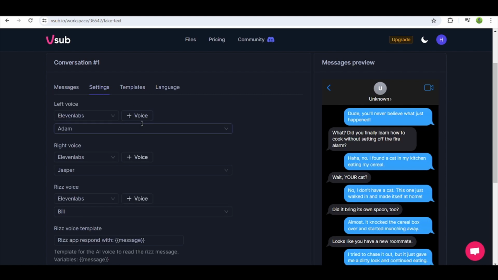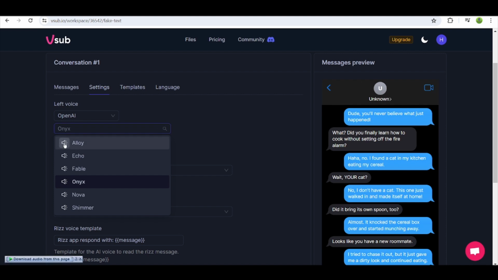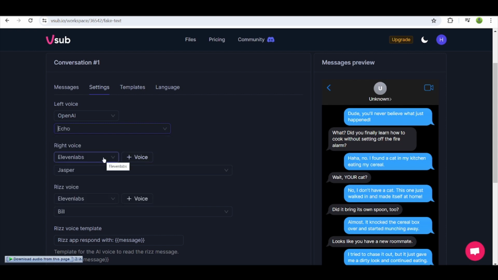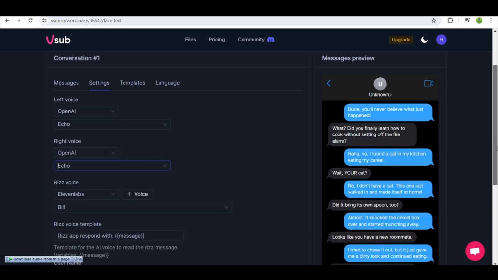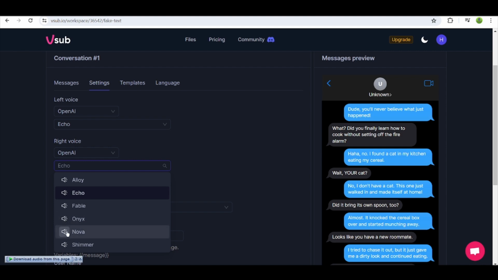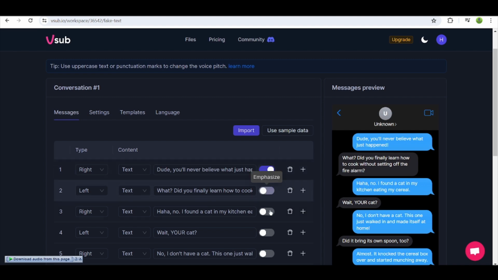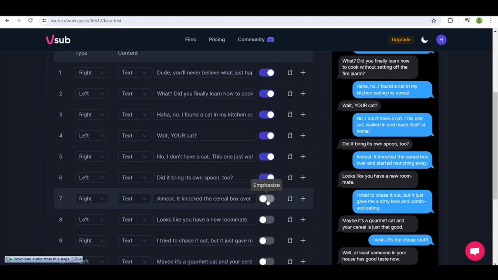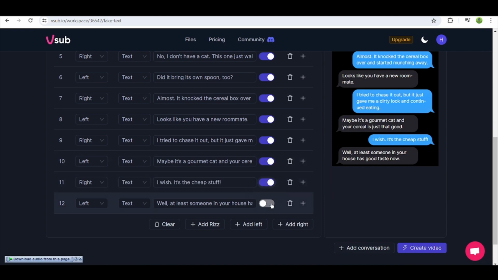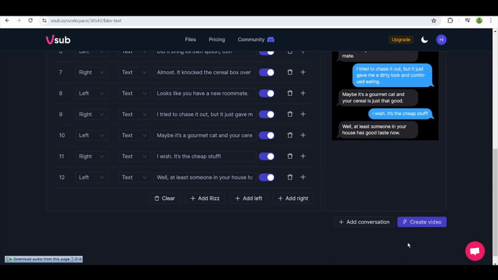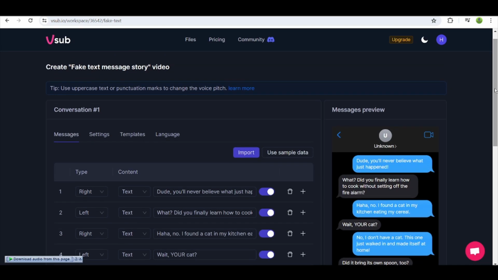Then just go to Settings and select the voiceovers. Now you can see there are two options for voiceover, one for the left person and one for the right person. We will first select the right person's voice and then the left person's voice. That's it. Ignore this one. Then simply come back. Don't forget to turn these options on, and then click on Continue. Just like before, it will take a few seconds, and when the video is ready, simply add the background music and then download it. Let's watch it.